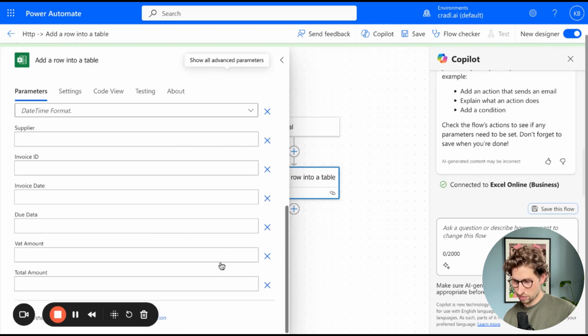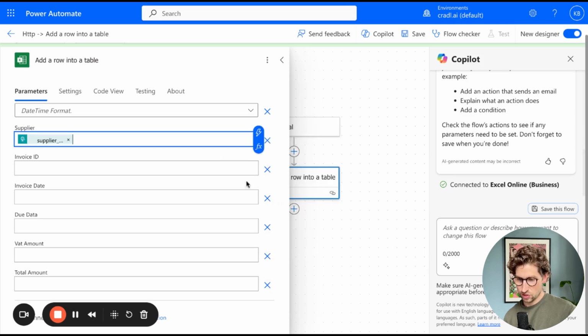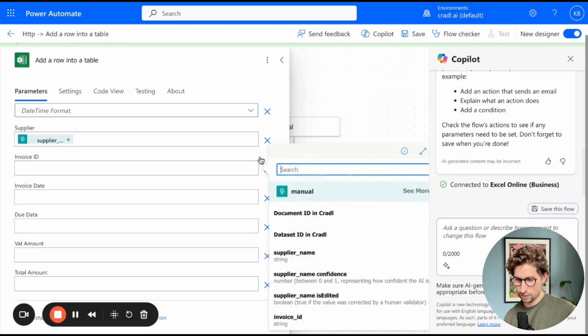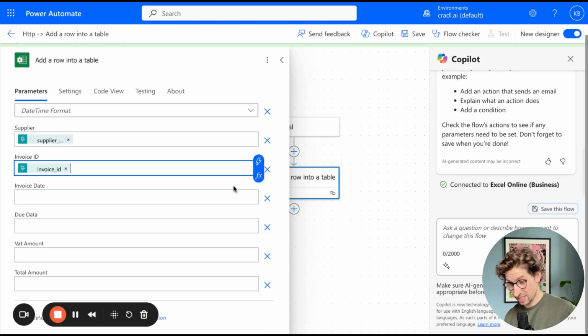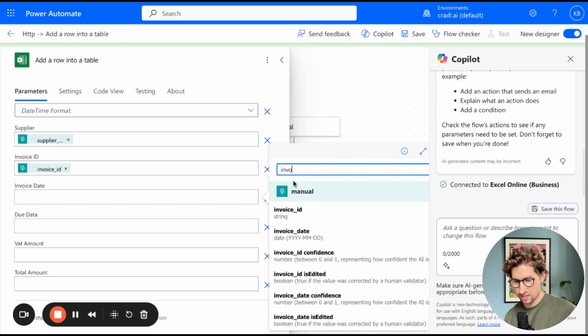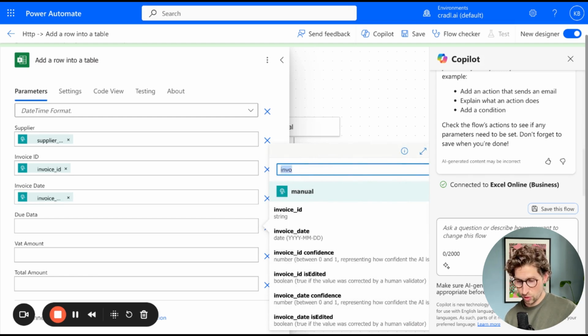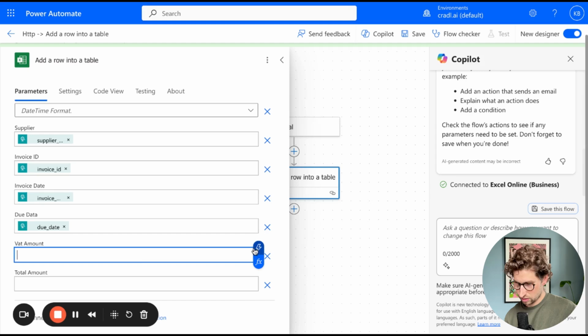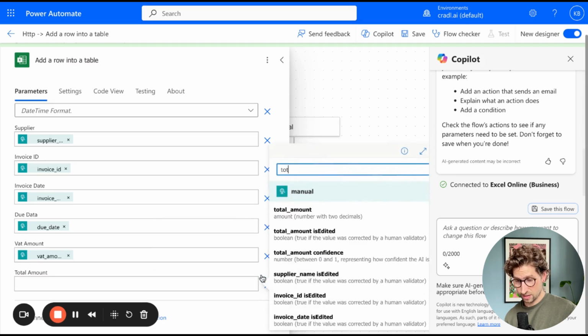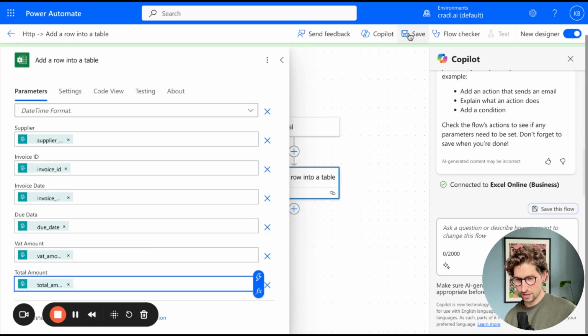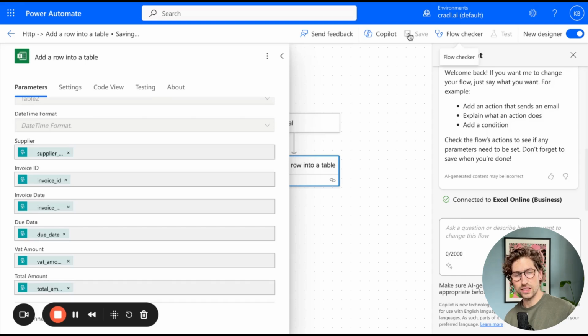And now we're going to set up the connection between our Excel sheets and the extracted data. So the JSON schema will give you the predefined values that you want to put into them. So invoice ID goes into invoice ID, invoice date goes into invoice date, and so on. So go ahead and do that for your own documents as well. All right, total amount, and now save your flow. And your flow is now complete. You are now ready to run it. So that's what we're going to do next.